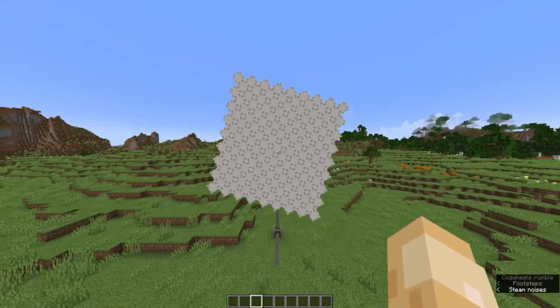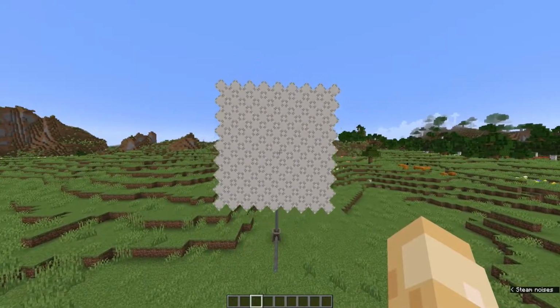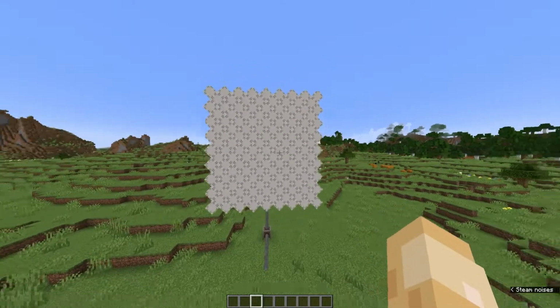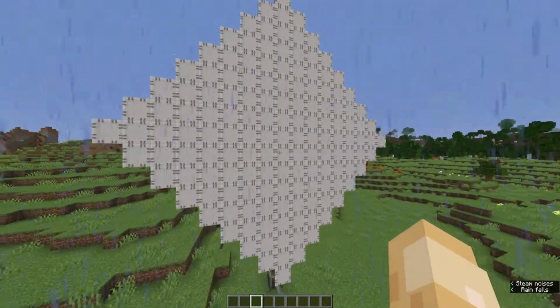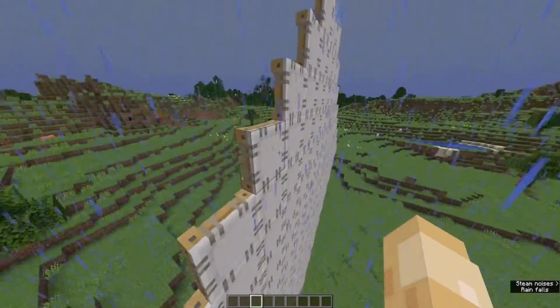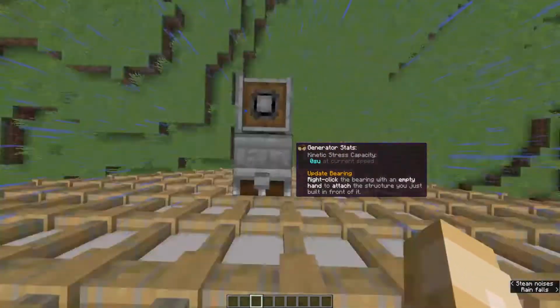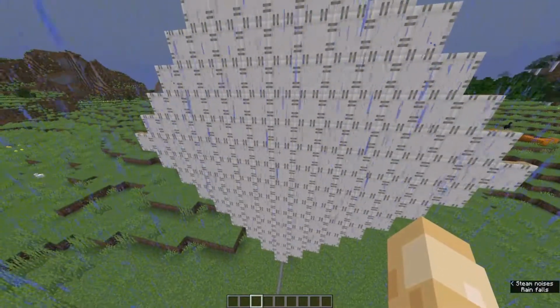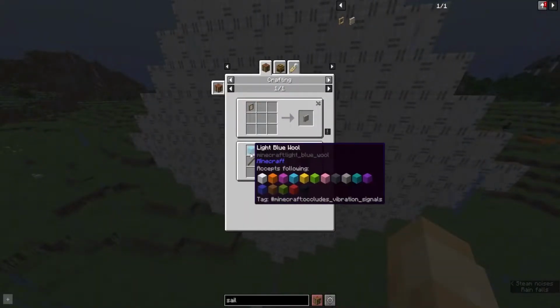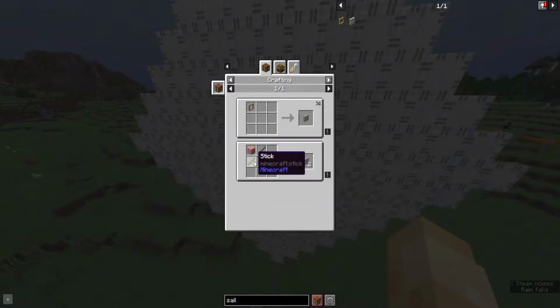Now right here, you can see this very fast spinning machine is the windmill. Now I'm gonna go ahead and stop it just because I don't need this. And you can see that I basically have created this. There's 2 aspects to it. There's the windmill bearing, which when I right click will rotate, and then there's the sails. Now a sail you can make with a piece of wool, 2 sticks, and an andesite alloy. That'll make you 2 sails.